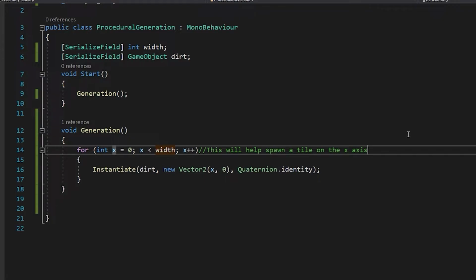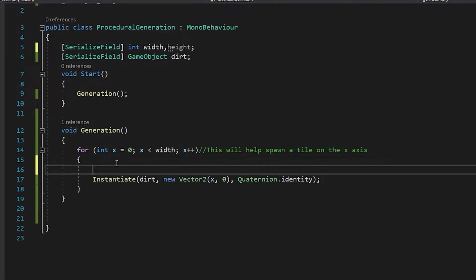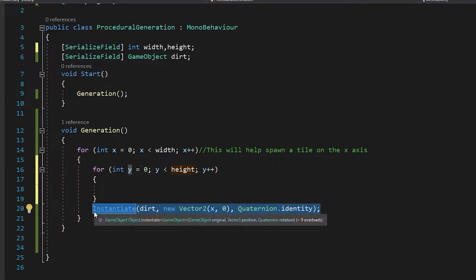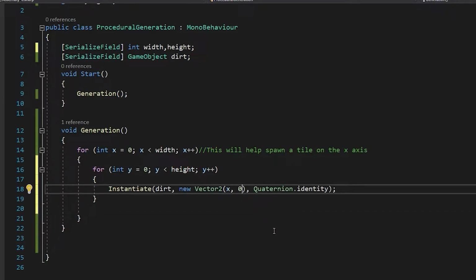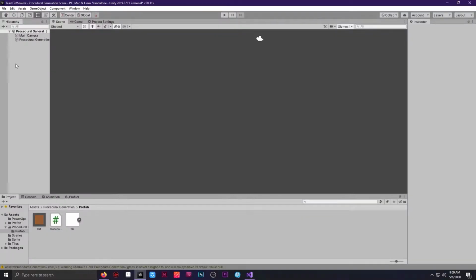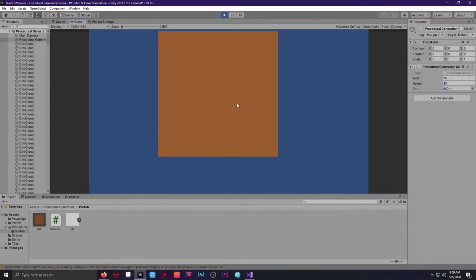Now back in Visual Studio, let's do the same thing for the y-axis, so let's have another int value called height. Then inside this for loop, let's make another for loop which will loop until y is equal to height. After that, cut this line of code and paste it here. Then in the y-axis, instead of 0, write y. As I said before, this for loop will spawn a tile on the y-axis. Now back in Unity, let's give it some height value. And when we hit play, you can see that we spawn a block according to the width as well as the height.